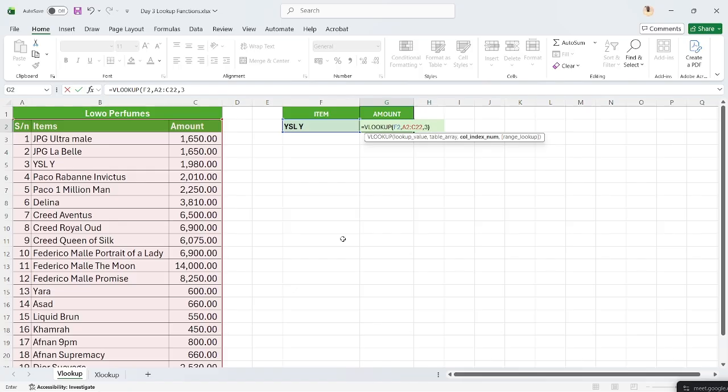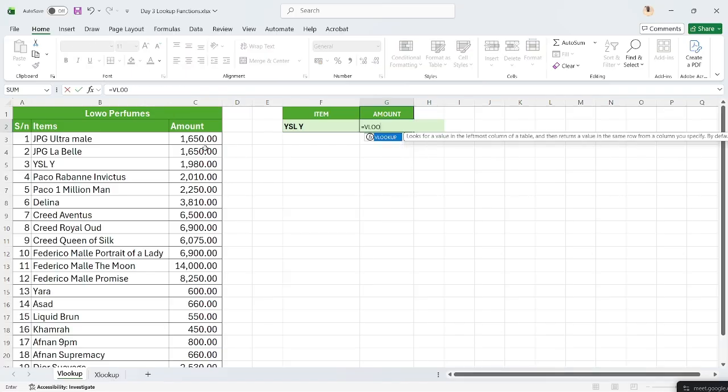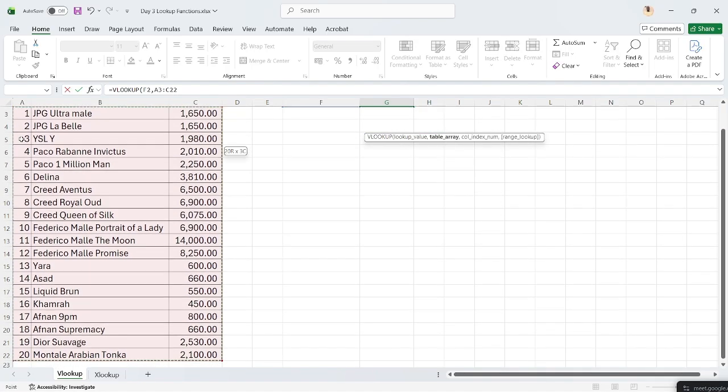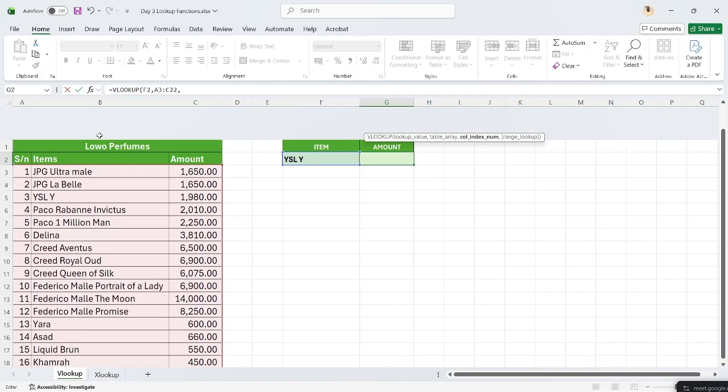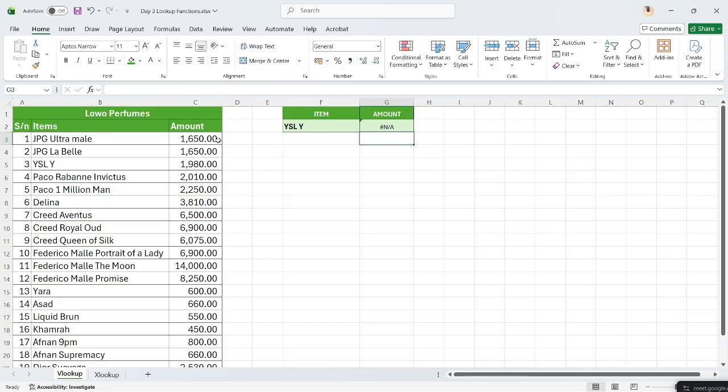So we're done there. We'll close the brackets, enter, and let me see what is happening. Let's see, VLOOKUP, looking for this, comma, and this is the table array, and column 3, close bracket and enter.